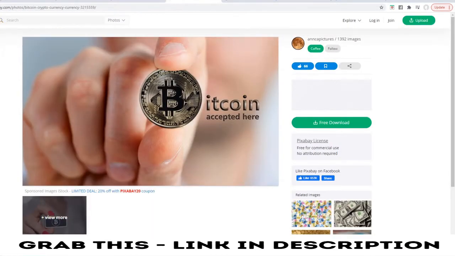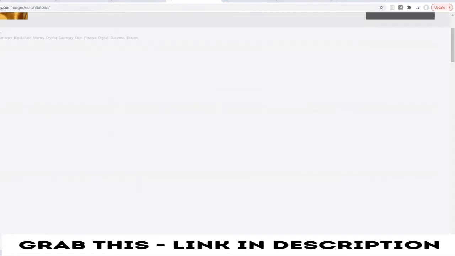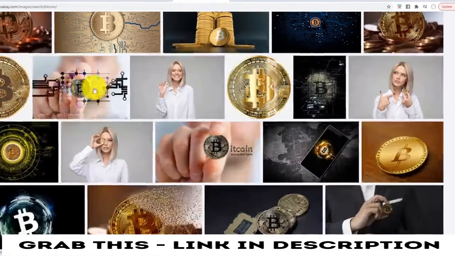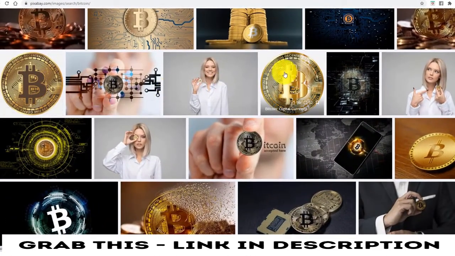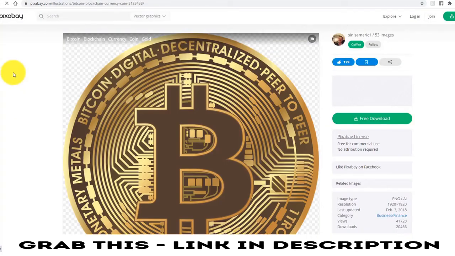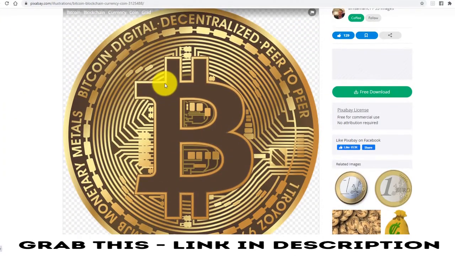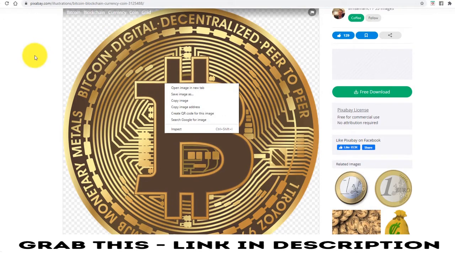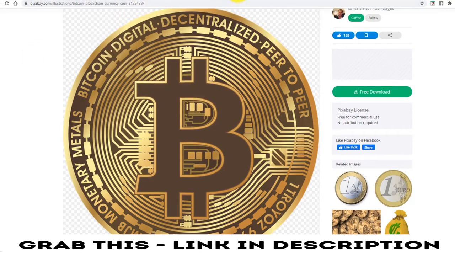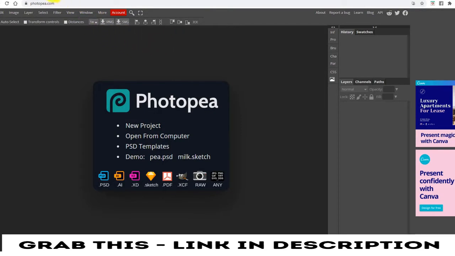And let's grab a stock image for our logo. Let's just grab one of these simple ones. Maybe, yeah, this one here. I like it's kind of flat, not shiny. Actually, we already saved that image, so I'm going to go ahead and just copy it to my clipboard. Then I'm going to paste it into Photopea.